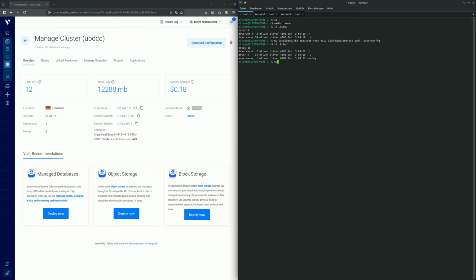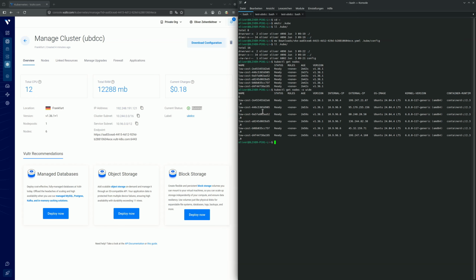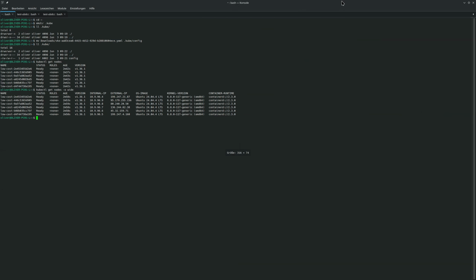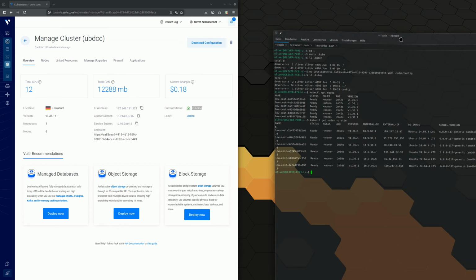Then I check if kubectl can talk to the cluster. It can. Perfect. If the nodes show up as ready, the connection to the Kubernetes cluster works. I want to show you -o wide. Here you get more info: IP address, operating system. Since we are connected, I can keep it open.